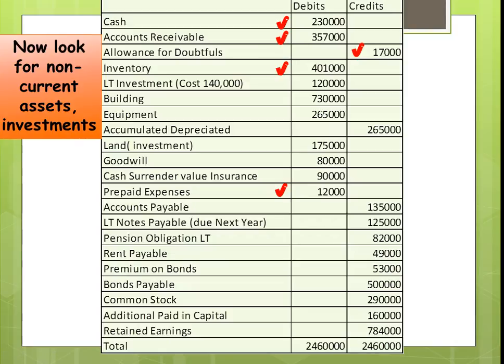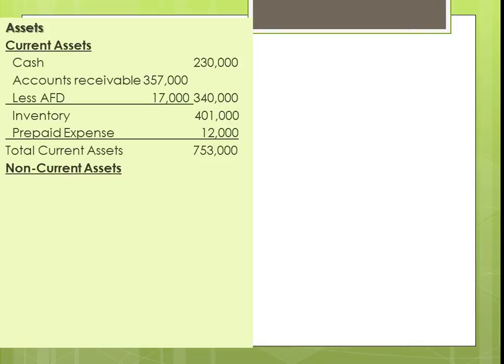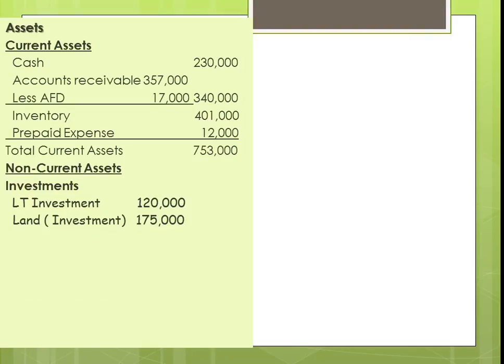And we're going to start with anything that we would consider investments. So we have this long-term investment. We have land that we bought as an investment. And we have our cash surrender value of our insurance. Now we can do our non-current assets starting with investments. And we would list our long-term investment, our land, and our cash surrender value of our insurance. And now we have a total for that.